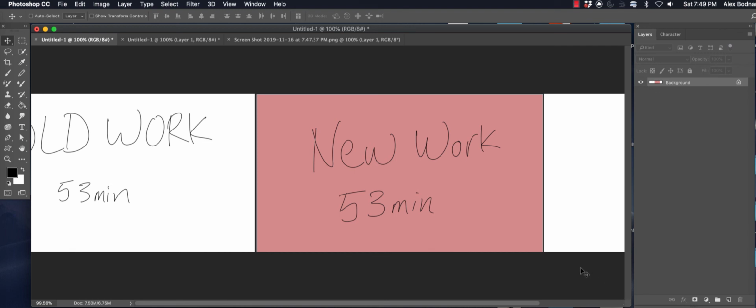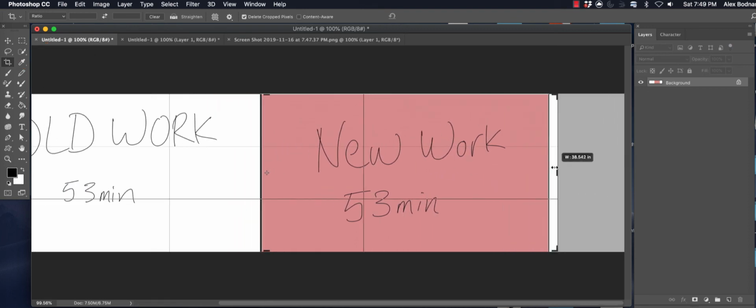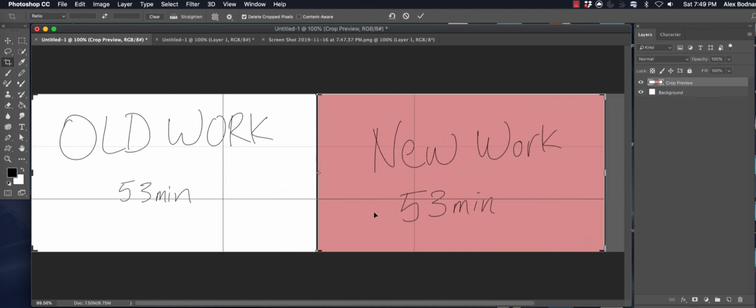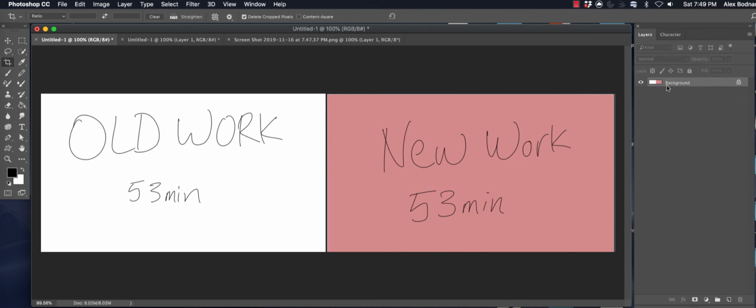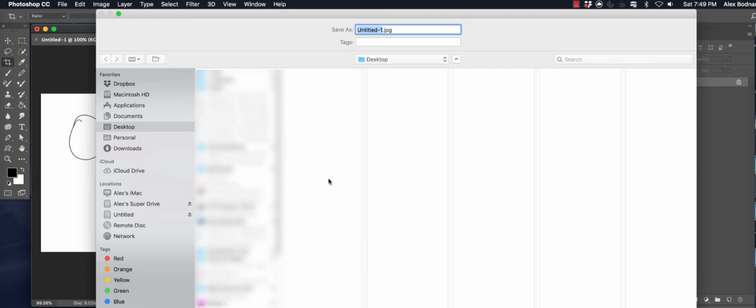I'm going to make sure that I crop this down so that I don't have any extra stuff. I'm just going to crop it down like this, move this over, and hit return. You'll see that in my Layers window, I don't have multiple layers. I just have the one, and it's still a screenshot. So File, Save As, and let's just pretend that it's today's date, November 16th or something.